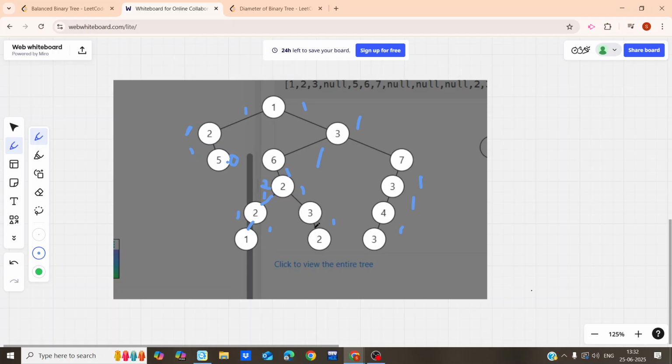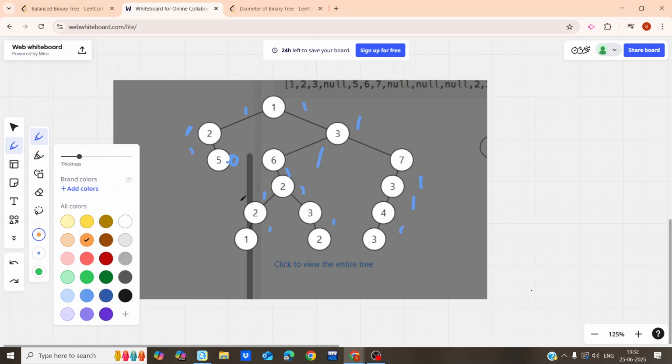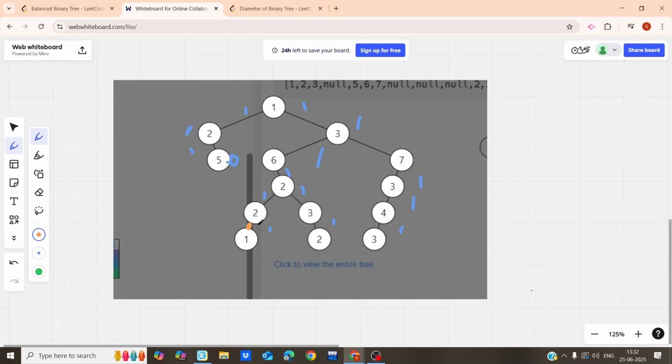And now we go here. This will give this 1. This will give this. Okay, I think I should change the color. I'll change the color actually. Okay. Yeah. So this is 1. This is 1. So we get 1, 2. This will give us 2. And this will also give us 2.